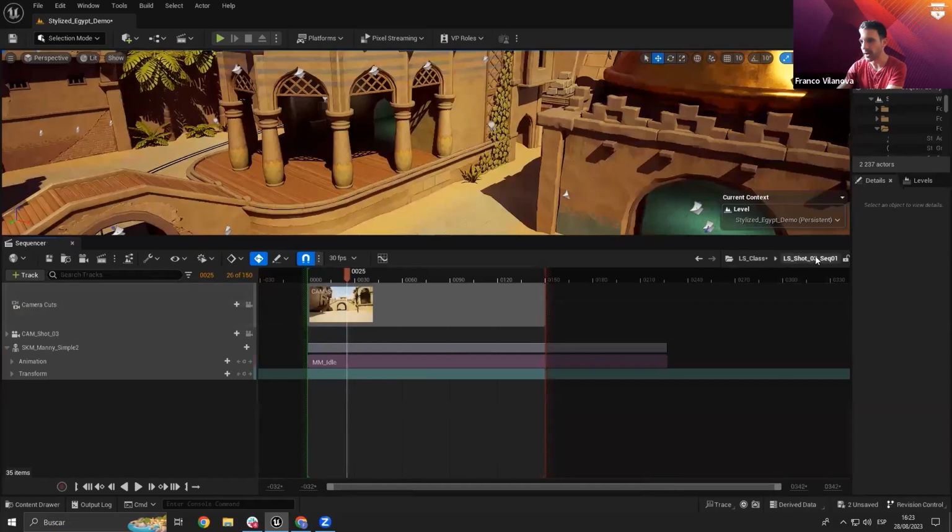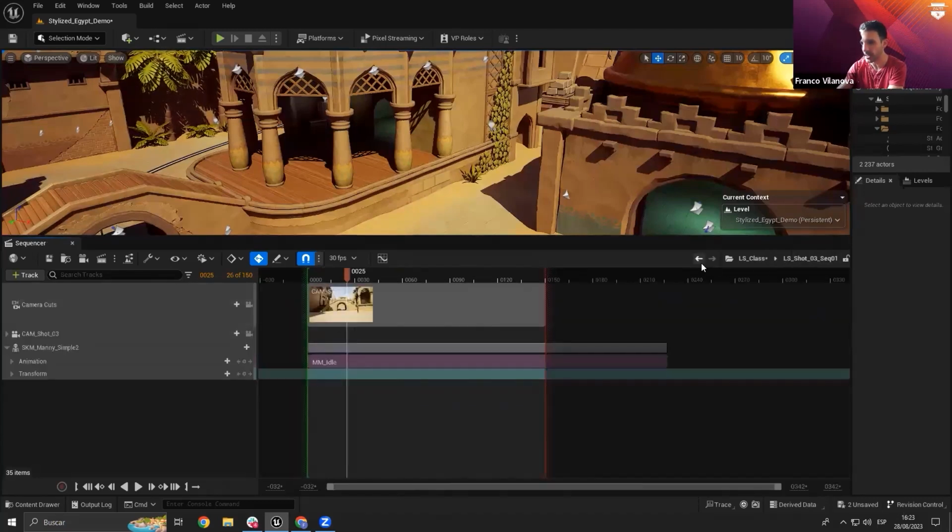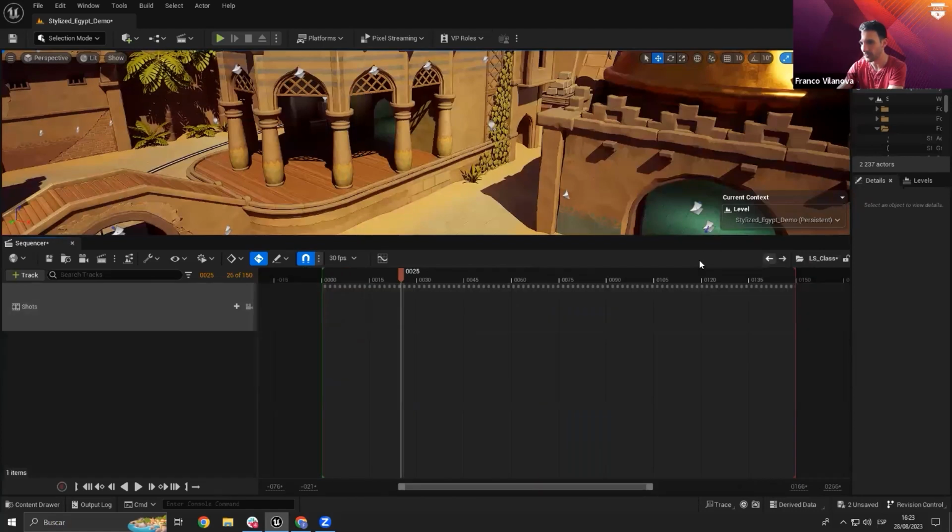If we go in, we are now on LS shot 3 sequence 1, right? If we again click back, we, as you can see, have the back and forth movement that we can go through in our sequences. We can also click on our keys to go back and go forward.